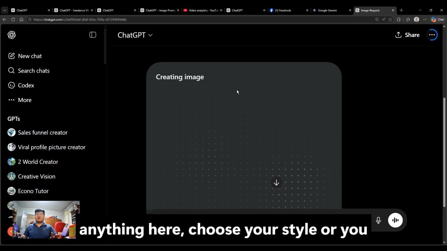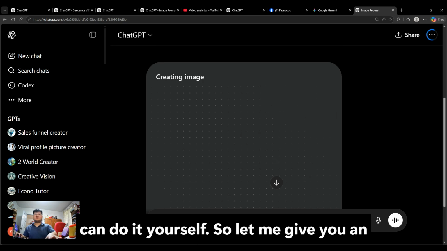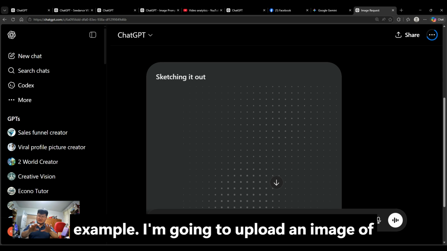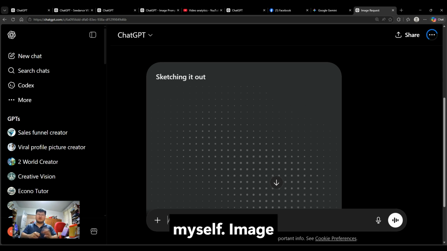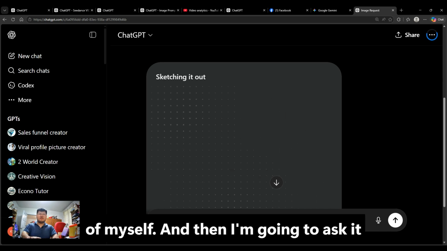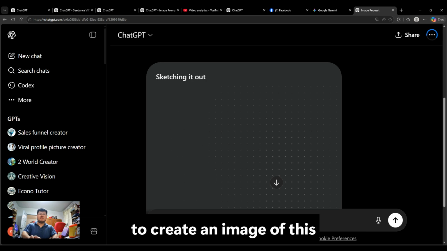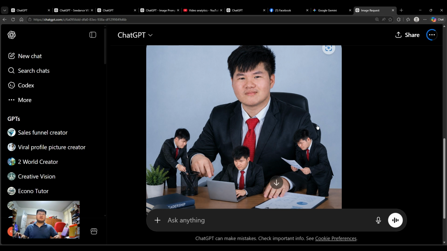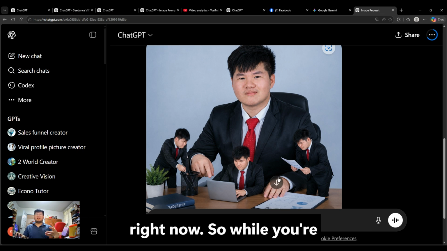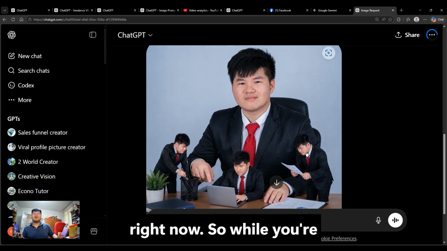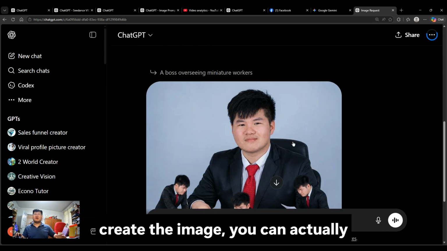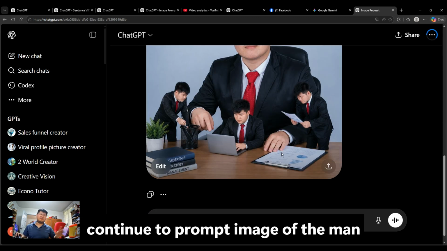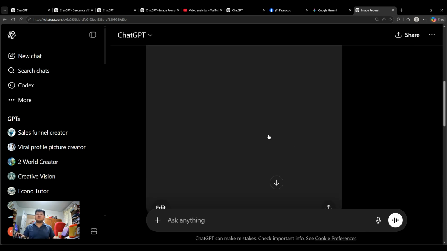While you are waiting for it to create the image, you can actually continue to prompt ChatGPT to create more images for you. Let me give you an example. Create image of the man riding a dragon in the sky. Okay, so we're done. You see the image of me, and there are a few mini me doing work for me. I think it's quite okay, but not quite up to the standard. I need a better prompt for this. Riding a dragon in the sky is also already done.